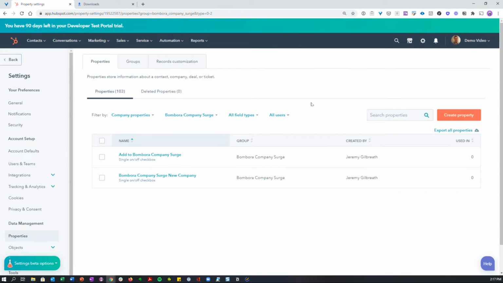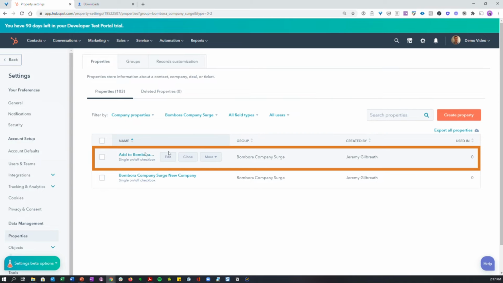Listed are the two properties that have been created. The Add to Bombora Company Surge field will appear in your instance as a Yes/No single checkbox. This field indicates the accounts that are going to be matched with Company Surge intent data. If you selected all companies for company match in the original setup, this property will not appear against any of your company records.